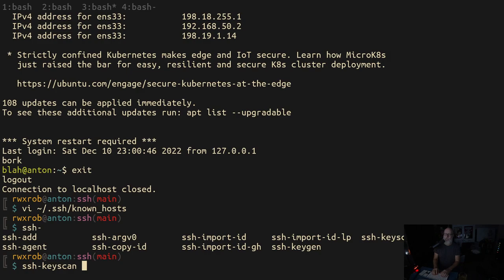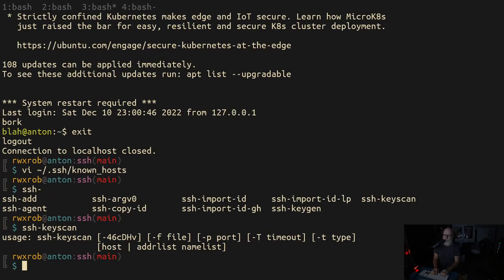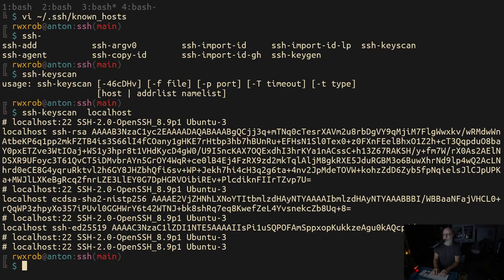And don't worry, this isn't private. This is keyscan. It will show you all the IDs by which this computer is known, right? And localhost is known. So if we put localhost in here, those are all of them. So these are all the localhost entries. This is very important. These are public keys.